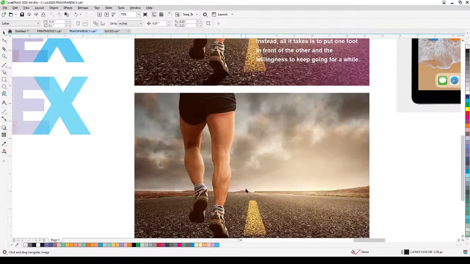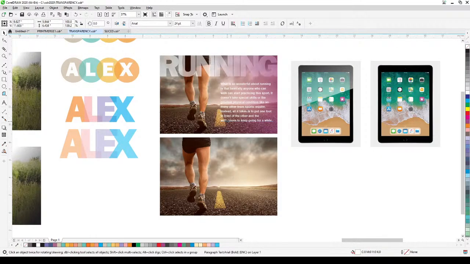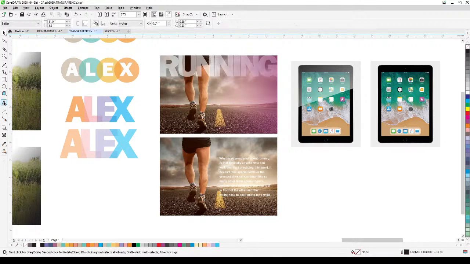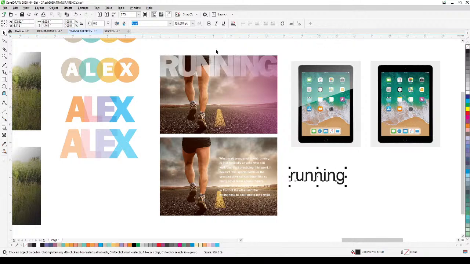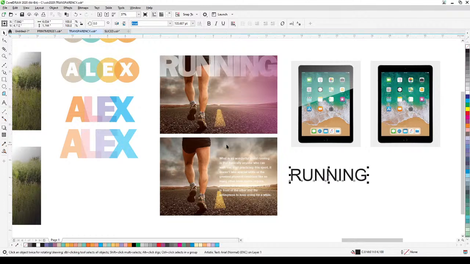So what I'm going to do is put this here for now. Okay, and then I'm just going to type in running. I typed it in lowercase, so everybody knows that if you want to make that uppercase, you just go to Text, Change Case, and then Uppercase, and click OK. Perfect. So now I'm going to make that, I think the font that I use is Franklin.